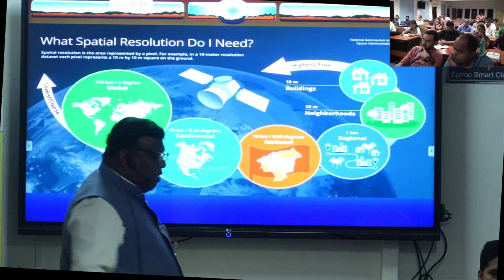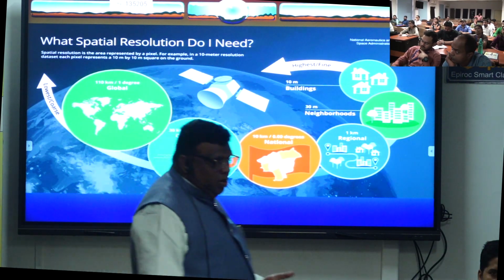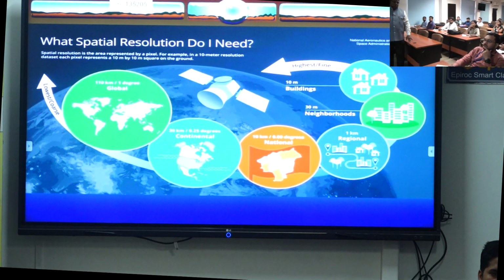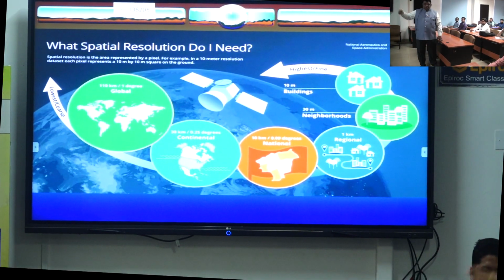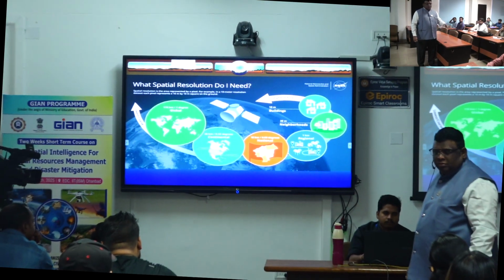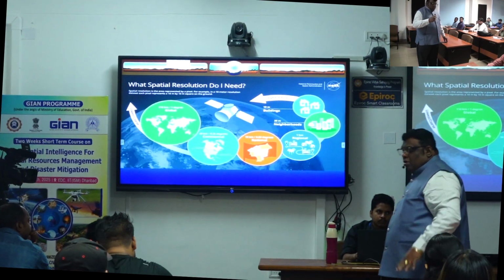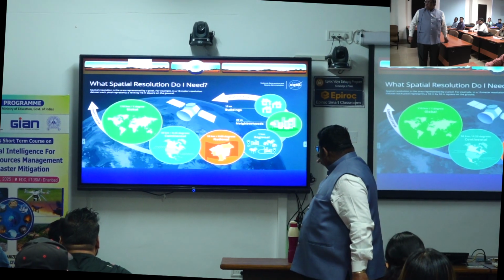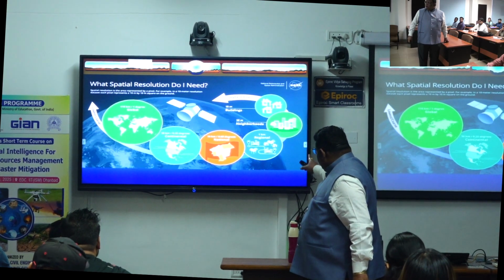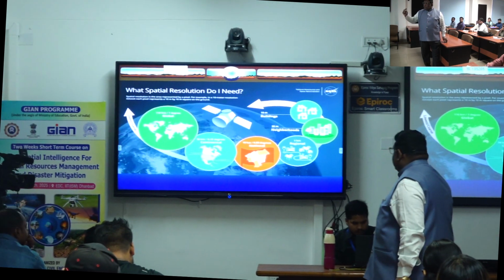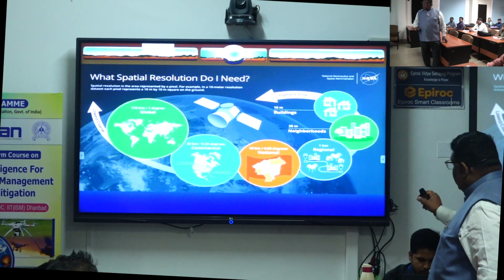What spatial resolution do I need? This also I have covered in the last class. Whenever you are going to do analysis for the entire Ganga basin, then you need to go for a coarser resolution, because if you go for a finer resolution, you need lakhs of satellite images. So what study you are going to do depends on the selection of the satellite image. Selection of the satellite image depends on the type of the study.